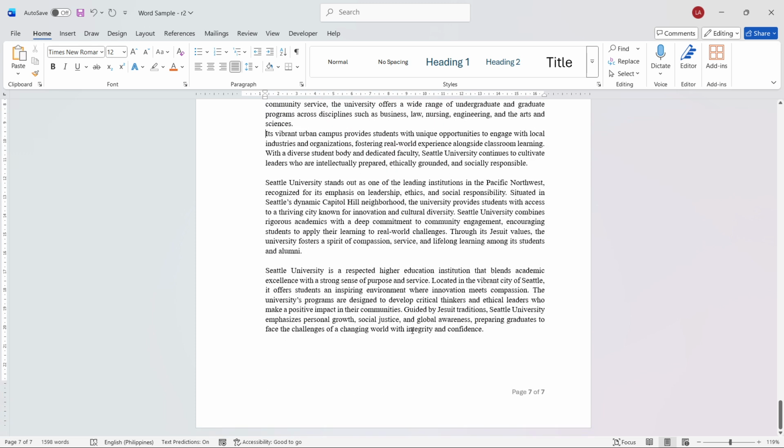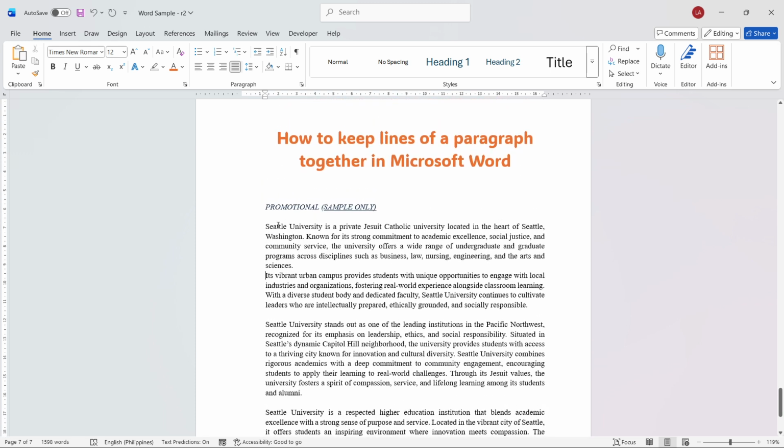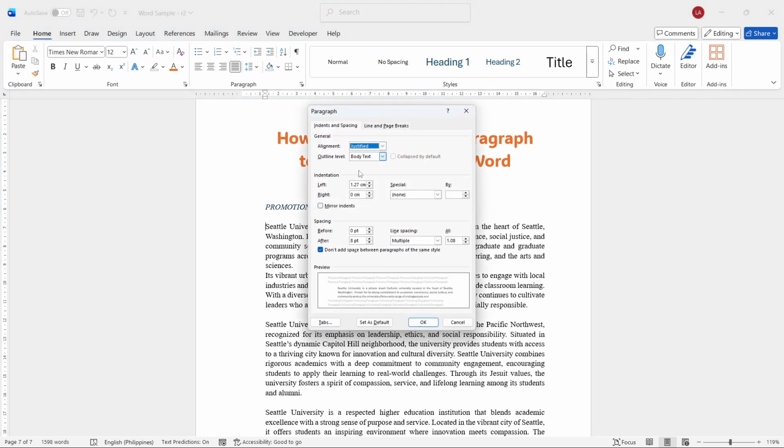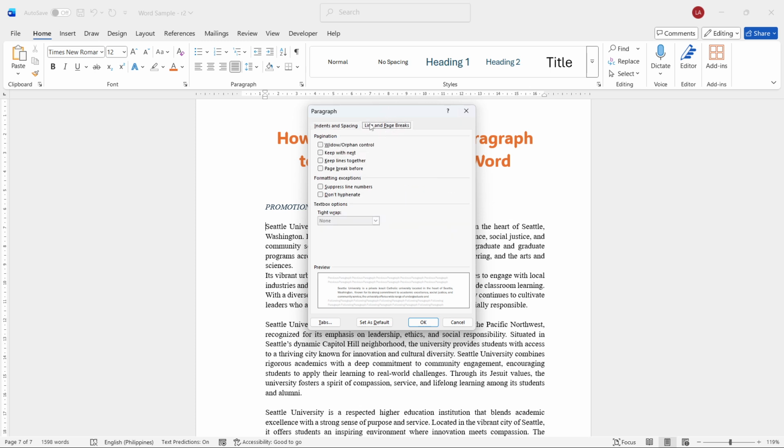Once selected, you'll need to head over to the Home tab, located at the top of your screen. This tab is your primary tool for many formatting options, so it's a great area to familiarize yourself with. Now that you're in the Home tab, direct your attention to the paragraph group. In the bottom right corner, you'll notice a small arrow icon. This might seem unassuming, but it's your gateway to more detailed formatting options. Go ahead and click that arrow.